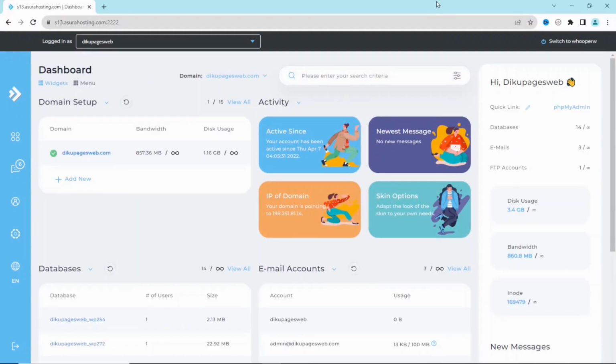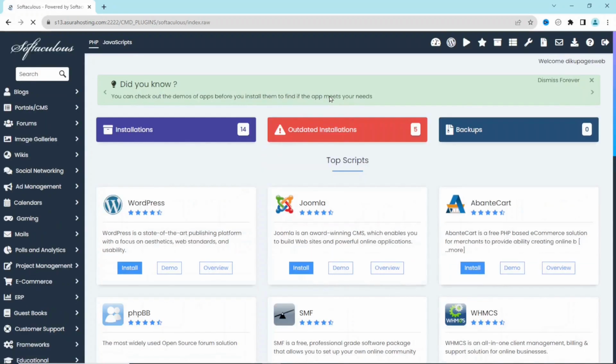Now that we are done with getting our domain name and web hosting, the next thing we want to do is install WordPress on our website. To do that, I go over to the search bar and search for Softaculous. I have Softaculous Auto Installer here. I just click on it. With Softaculous, you are just a few clicks away from installing WordPress. Right here, you see that I have WordPress. I just go ahead and click on Install.